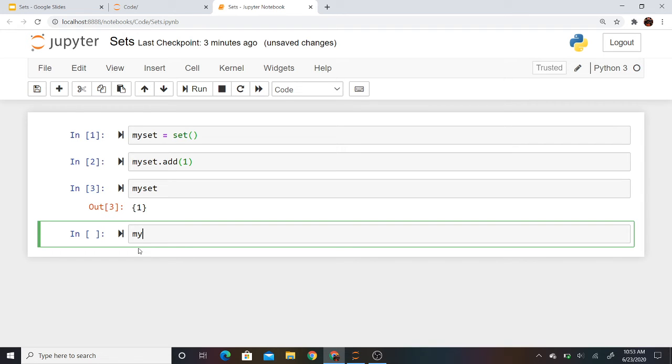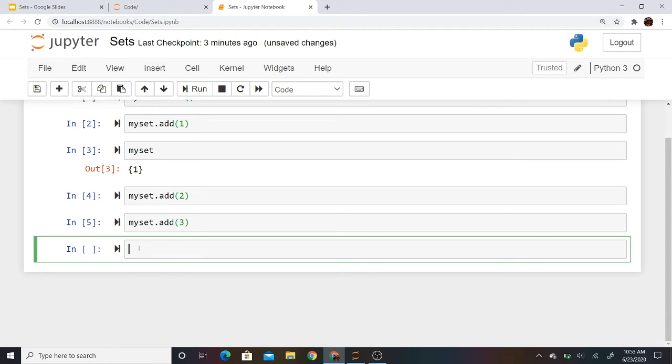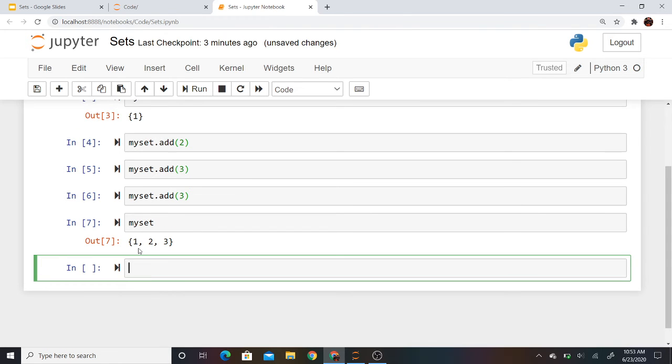Now let's say my set, let's add a few more elements. My set dot add 3. Now let's try adding 3 again. It doesn't bring an error, but if we view my set, it's just 1, 2, 3. Meanwhile, if we were to do this with a list, you know there would be 2 3s. And we viewed this with tuples also. You can have multiple items.